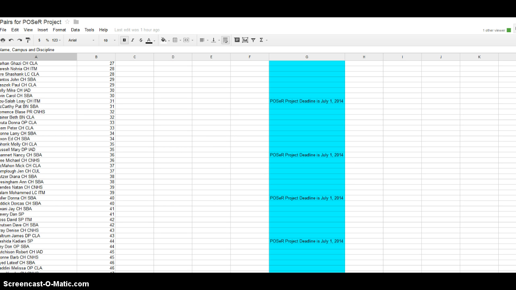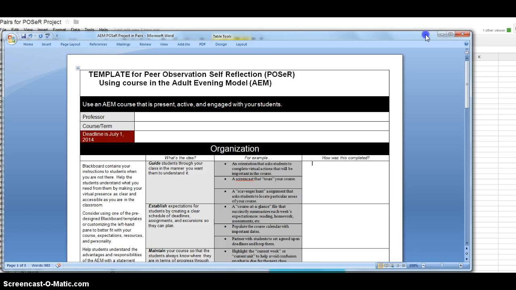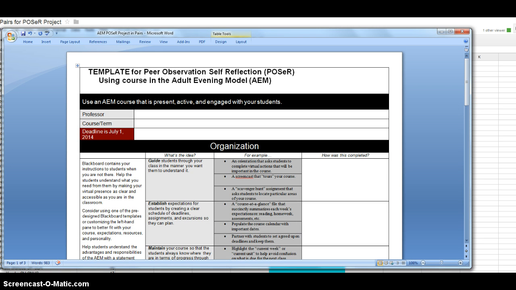I also sent you a document that should be familiar. I made some changes, but it's the template we used for the self-review, and this is what we're going to use in our POSeR pairs with our POSeR partner. I just changed a few things, and I kept this document because those that gave me feedback, and I love my statistics, about 22% of those that did it, all liked it, and they had a couple additions that they wanted to make, so I did some of that.